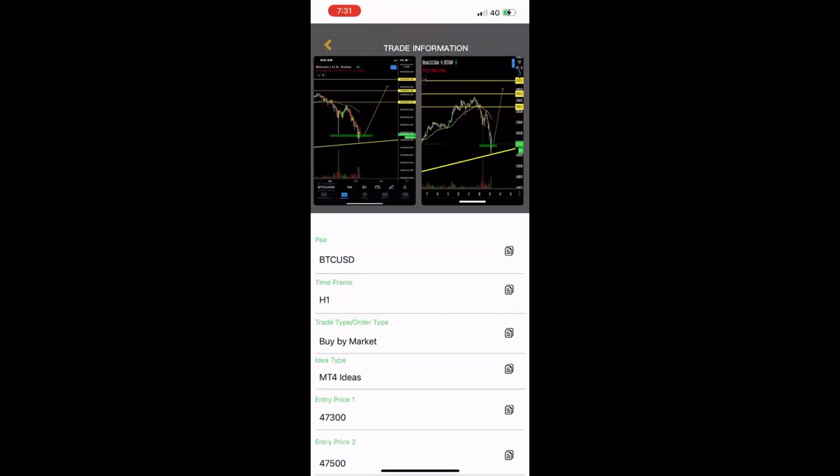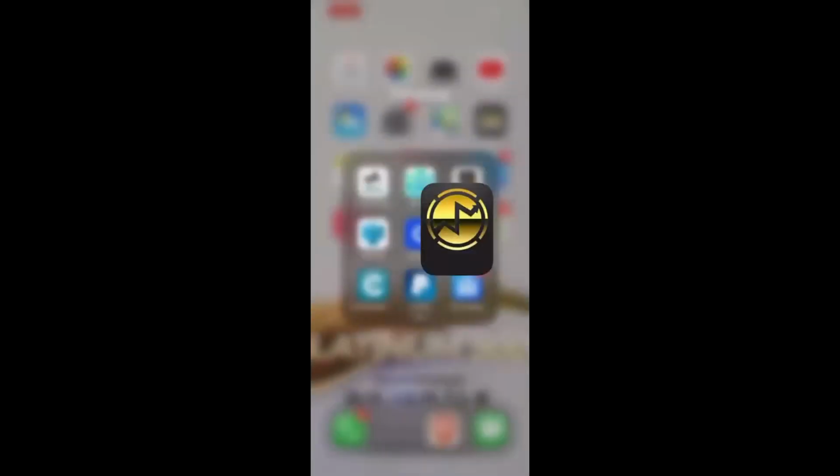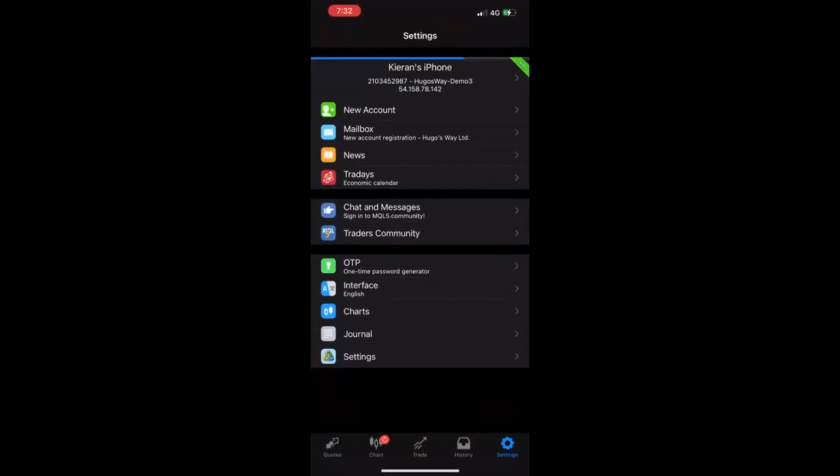The first thing you want to pay attention to is your currency pair. And in this case, the currency pair is BTC USD. So now we know that we're looking at BTC USD. What do we need to do? We need to come onto MT4, and we need to set up a demo account with Hugo's Way.